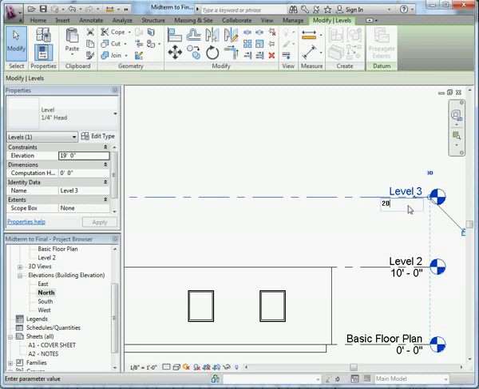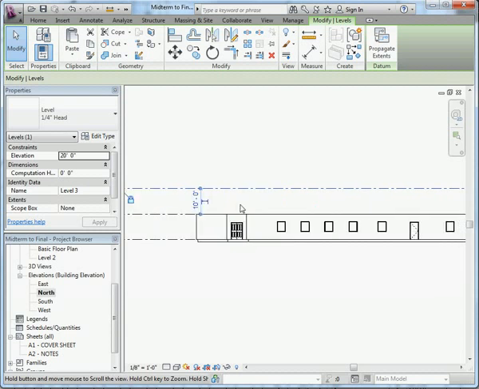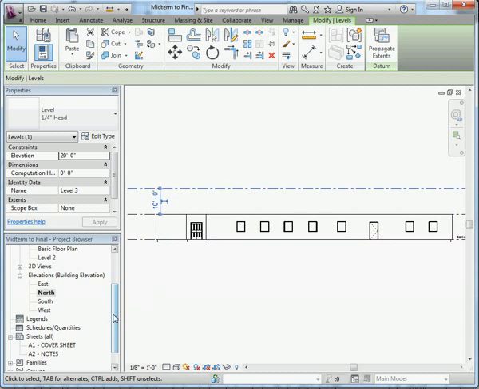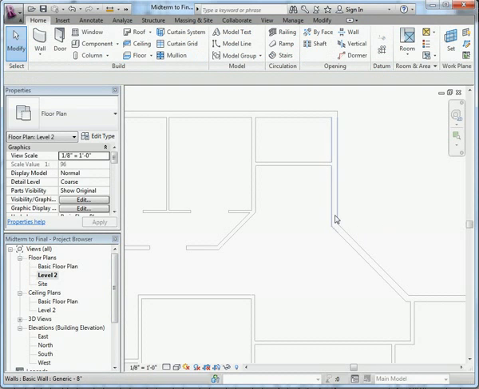Its elevation should be 20 feet, 10 foot above that level. Now I want to create a wall using some of the existing walls as a reference point. So I'm going to take a quick look.